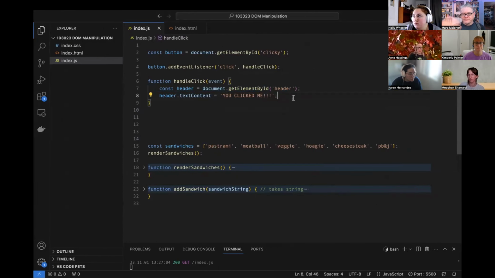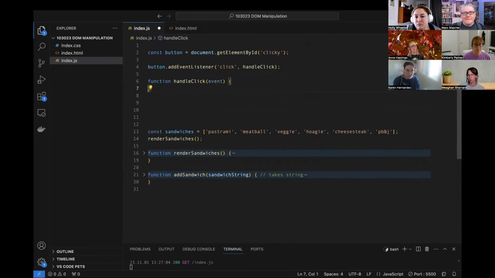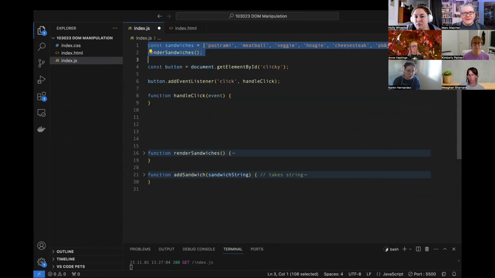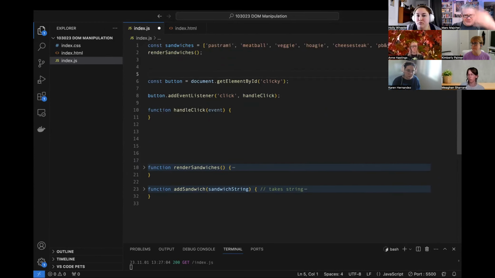And we can do all sorts of stuff with that. If we want to, we can use the stuff that we did last time. Look at that. I'm going to move our renderSandwiches and everything up top here. So at the beginning of the page, when it loads up, it's got a list of sandwiches. It's going to render those sandwiches out.